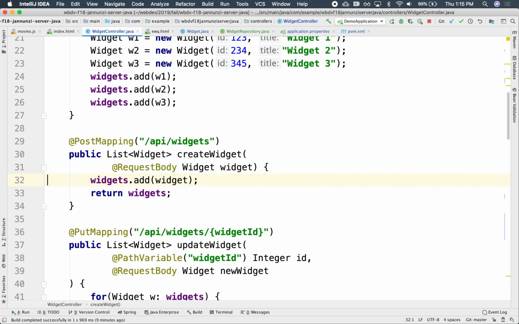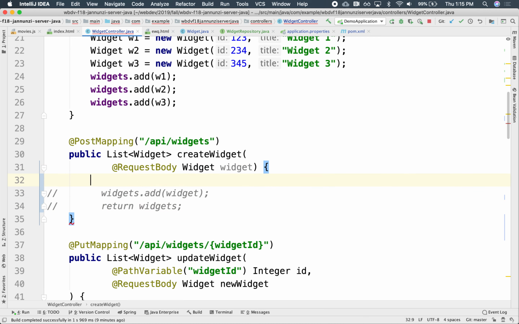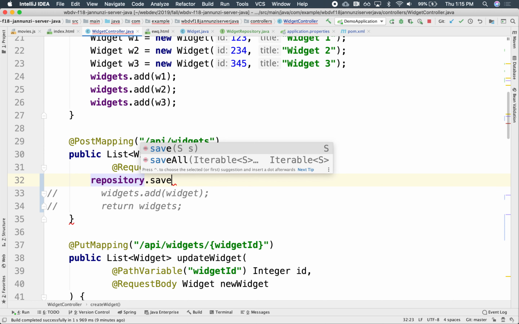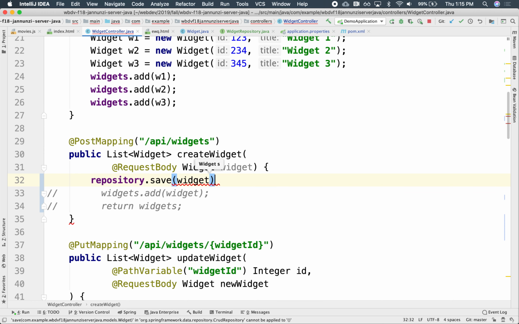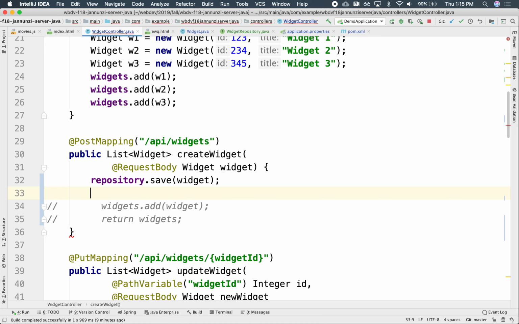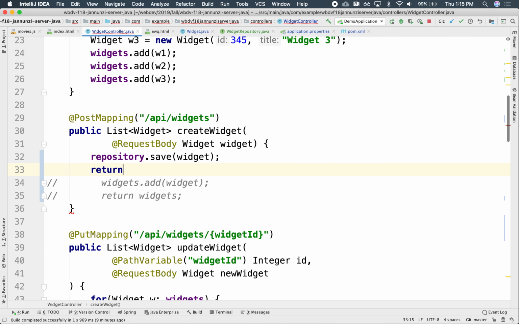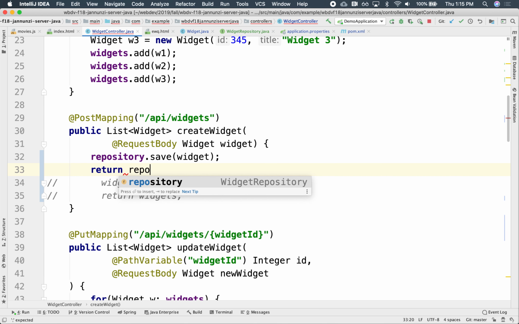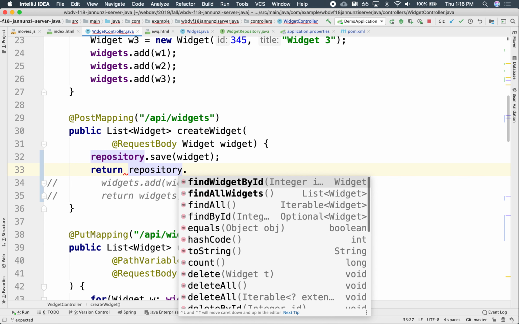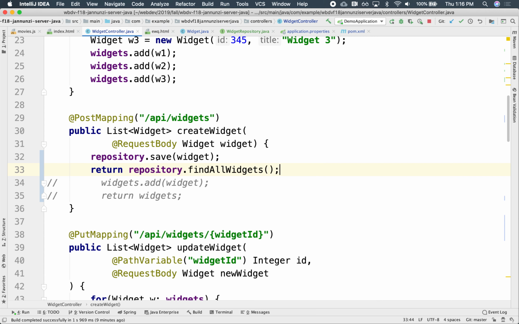So to do that, we're going to use the repository. We're going to say, hey, repository, save my brand new widget. Now, since this is an instance object that was not in the database originally, this save is going to produce an insert. So this is going to insert into the database, and what we want to return is basically all the widgets, including this brand new one that we just created, repository.findAllWidgets. We're going to return all the widgets.